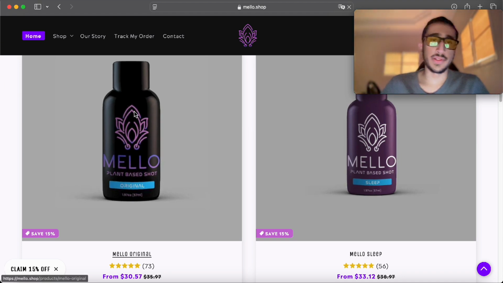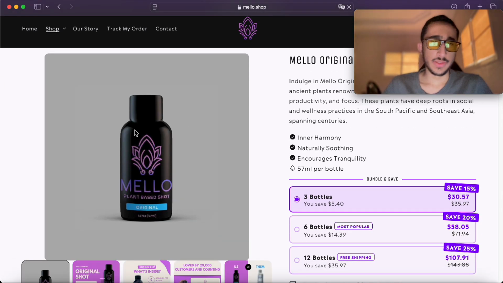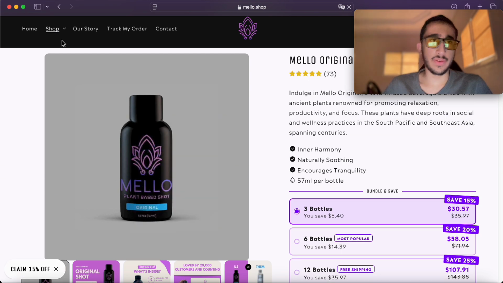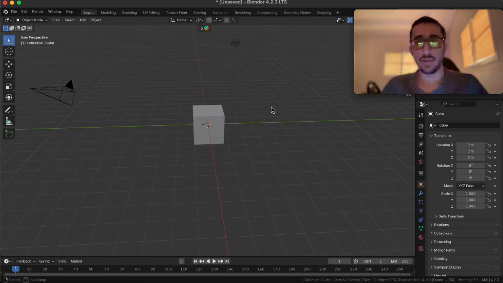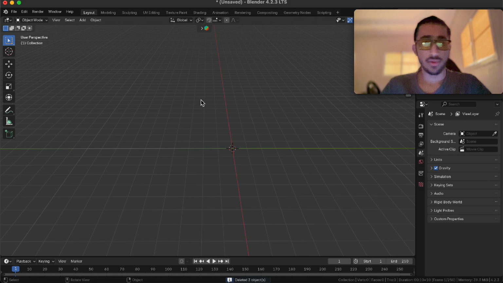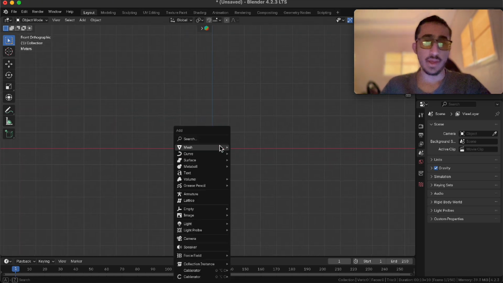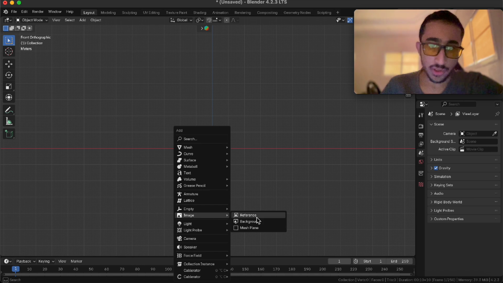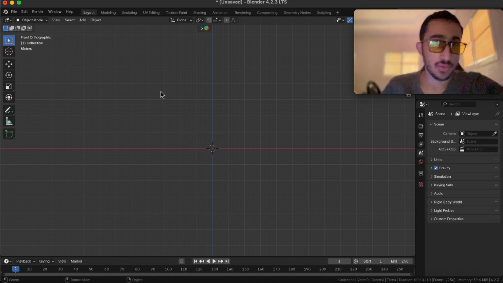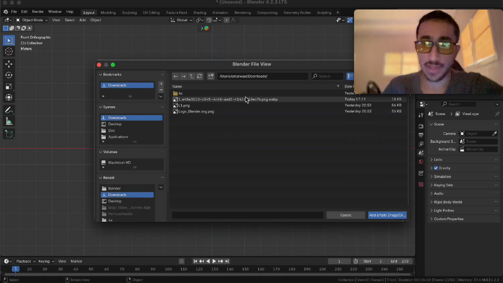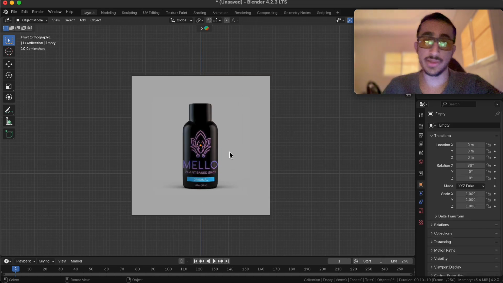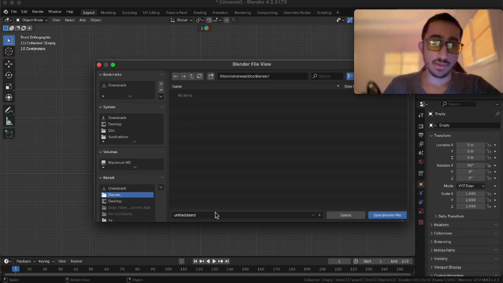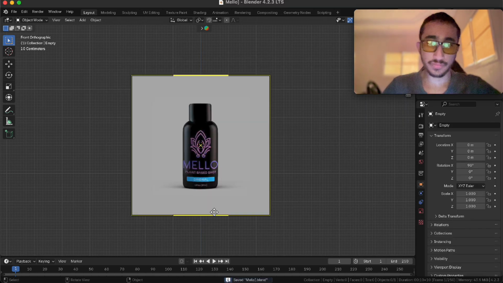So what you're going to do is you're just going to get the reference images. You can just right click here, save image to downloads, go into Blender, delete everything as usual, go to front view by pressing the tilde icon and going here to front, Shift A, image, reference or background. I'm gonna use reference. Gonna go to the downloads and get that thing inside. Gonna save this, call it mellow.